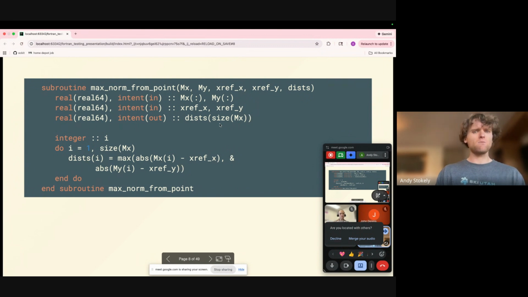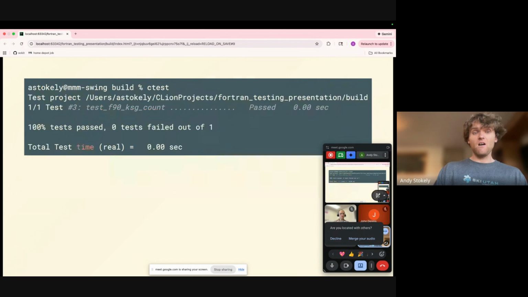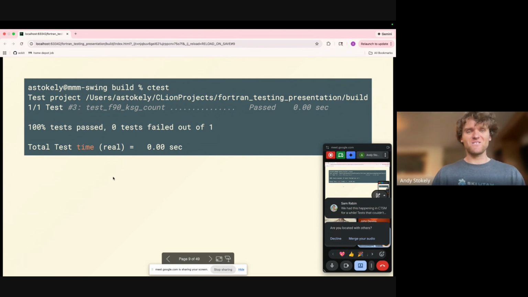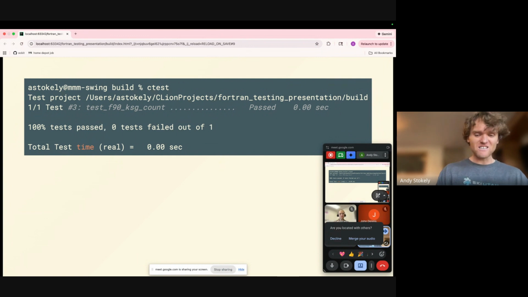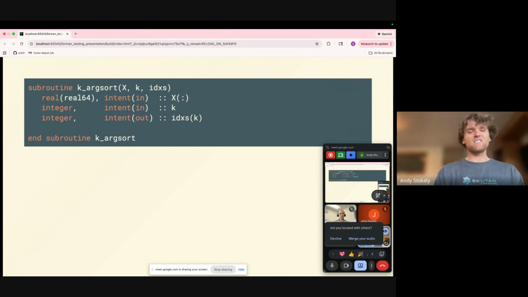All this code, by the way, will be on GitHub. It's fairly simple code though. We run the test now, and we're on our way. We know how to calculate the distance between 2 points, I guess. So that passed.